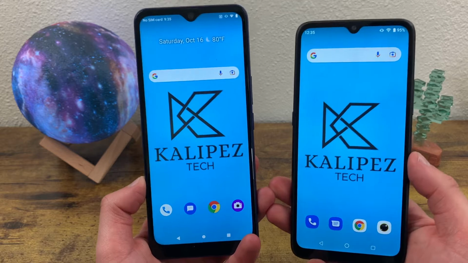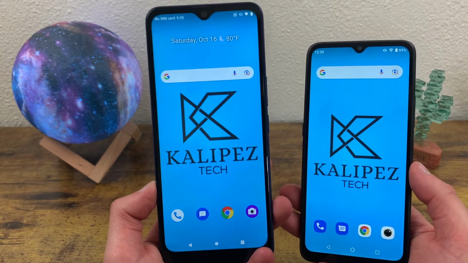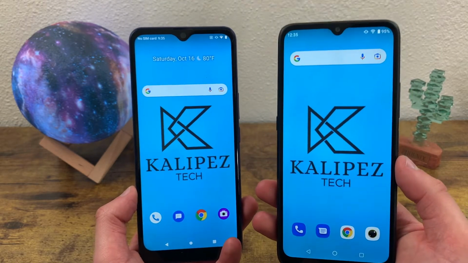In this video, we're going to be doing a comparison between the Cricut Dream 5G and the Umidigi Power 5.